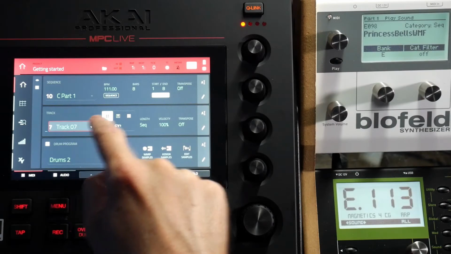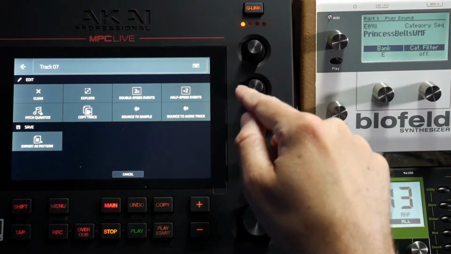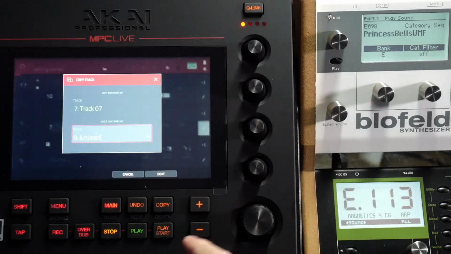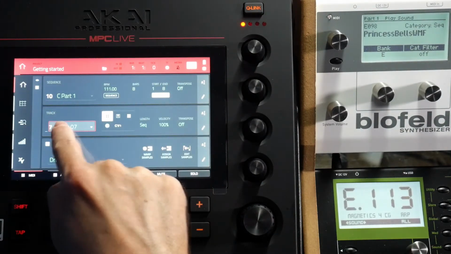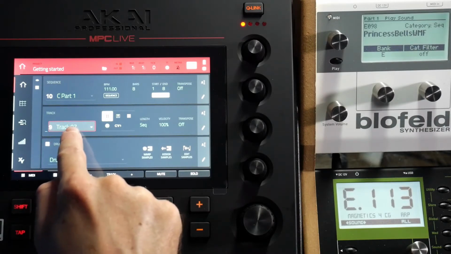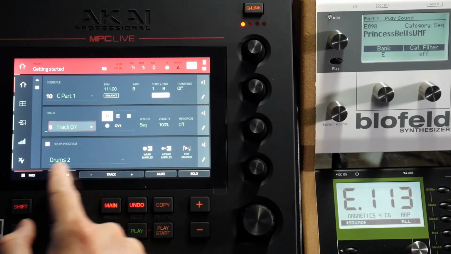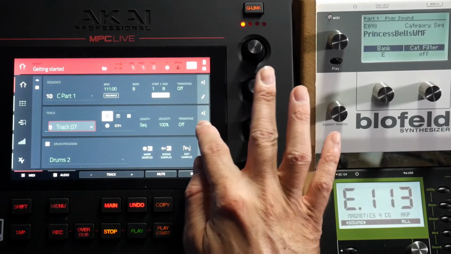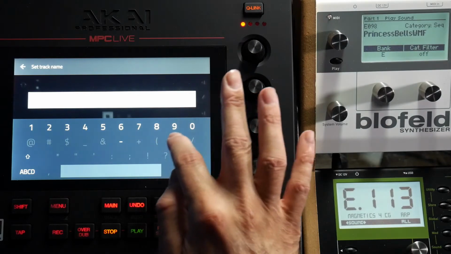So I do that by selecting the track. I'll go into here and then I'll go ahead and copy the entire track. You do that by clicking copy track and I'll copy it to the empty track 9. And you can see when I go to track 9, it says track 7 because it was a direct copy. So everything was copied over and it's using drums 2. So I'm going to go ahead and rename this track 9 so my brain does not get confused.